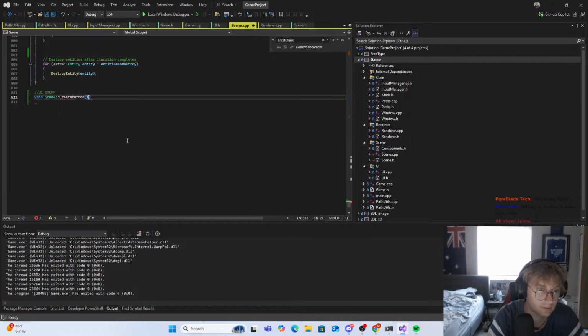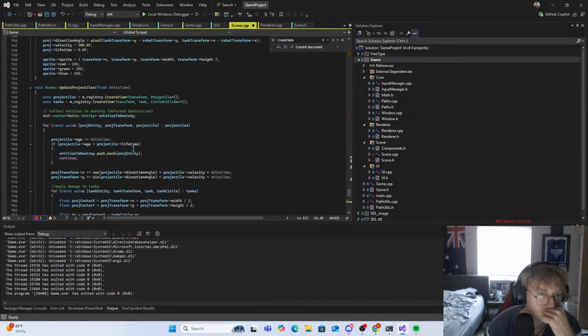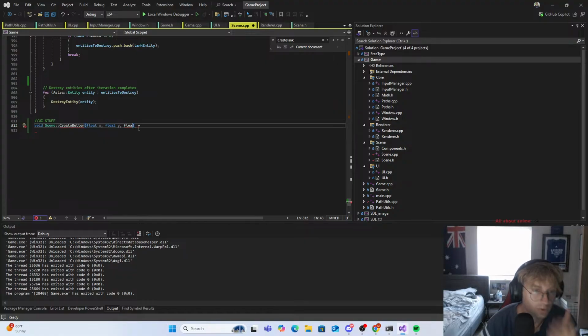Create button. You have a float x, float y, float width, float height, const std string reference string.